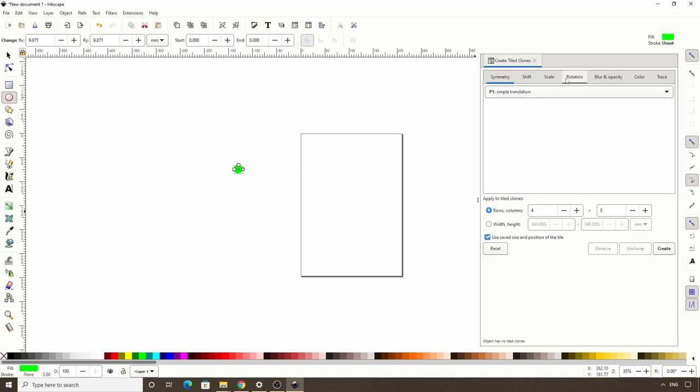Let's now check out the Rotation tab, which lets us rotate the clones. We're going to use this to tile the clones in a circle. First, we need to decide how many clones we want to create. I'll go with 10. We then need to type that number into either rows or columns. It really doesn't matter which one we choose, so I'll just go with rows. We also need to change the other value to 1.